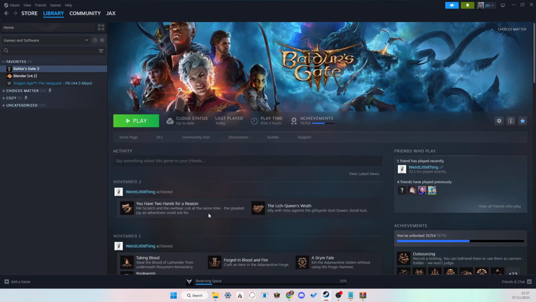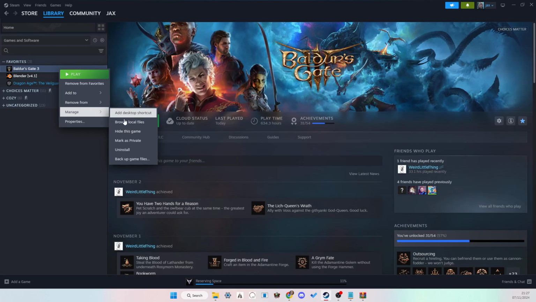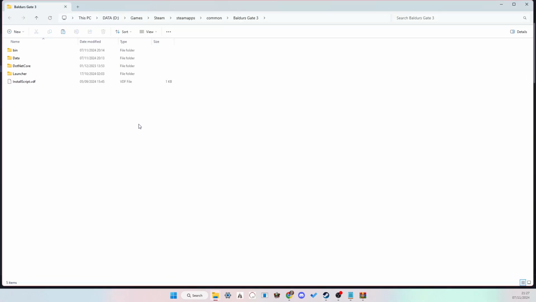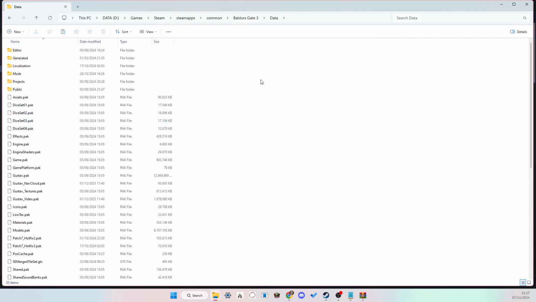But in case you don't, there's an easy way to get there. Just go to your Steam, right-click Baldur's Gate, manage, and browse local files. This will immediately get you to the folders you're going to need. Click Data, and there you will see a folder called Generated.